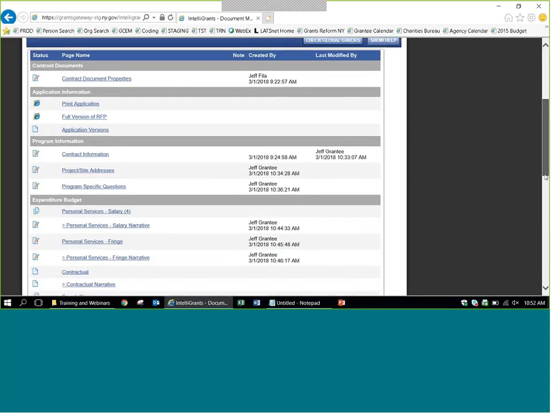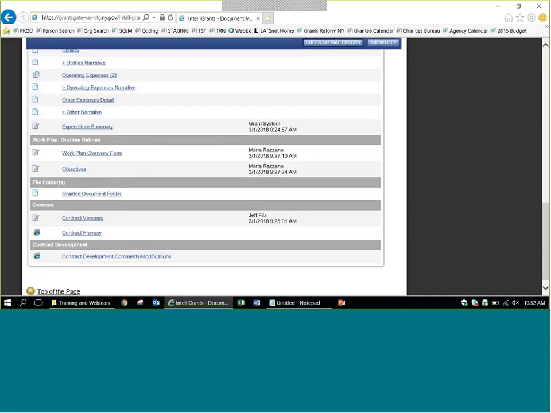We did the budget. The work plan has been done for us before, and you can see Maria was my program manager, and she, today, filled out the work plan overview form and the objectives, tasks, and performance measures. We'll take a look at those in our preview of our contract. The last thing I wanted to point out here was the grantee document folder. And if you look at it, you'll see it's empty.